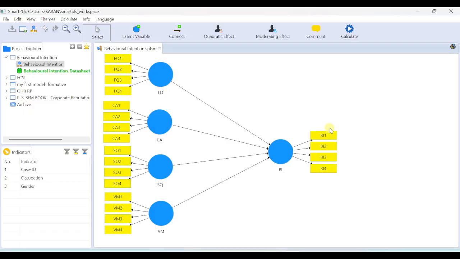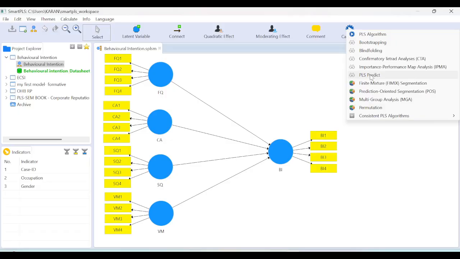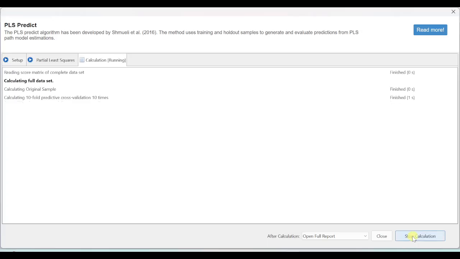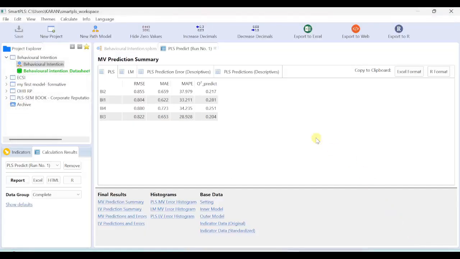Again, BI has 4 indicators, each measured on Likert 5-point scale. Now, how to execute PLSpredict? You go to calculate and here you see PLSpredict. I click on PLSpredict. The number of folds is 10, number of repetitions is 10 by default. I do not need to change anything. If you want to read what are number of folds, what are number of repetitions, the description is mentioned over here. I just click on start calculation and I will get the results. So fast and so nicely assembled by Smart PLS.